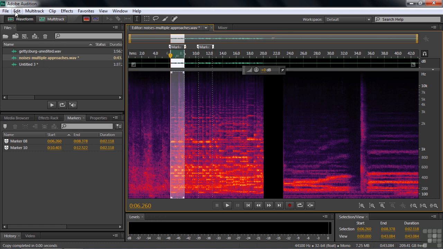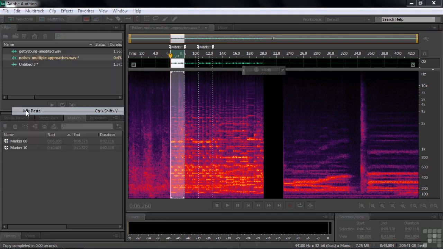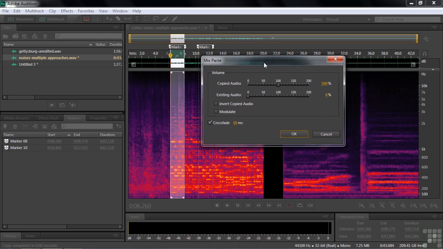So I'm going to go to Edit, Mix Paste, and notice the ellipsis, which means you're going to open up one more menu here. So you're not going to do something immediately. You get one more crack at it, and there's the menu that opens up. It asks how much of the copied audio you want to put there and how much of the existing audio you want to retain. This default level is 100 and 100, which would increase the sound level quite dramatically. Doubling is not truly doubling, but much louder anyways. We're going to drop this down to 0 because we don't want any of the existing audio. We want 100% of the copied audio.